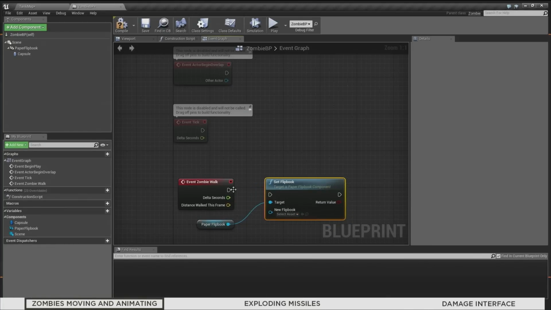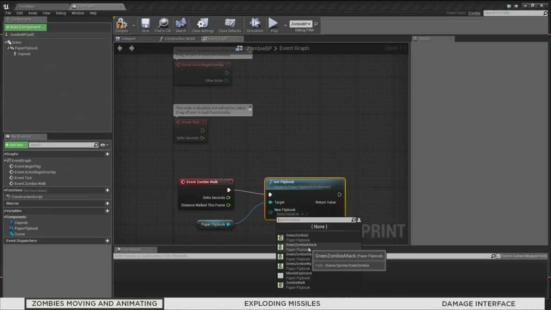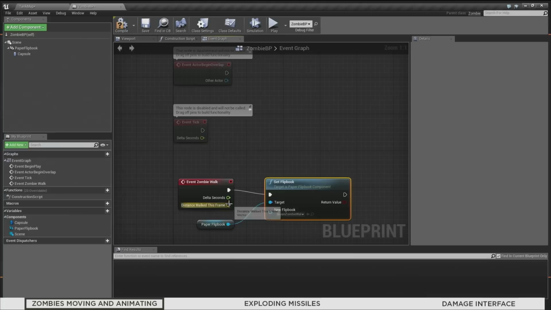Okay, so when we're setting the flipbook, I don't want to get too far into how Paper 2D works, but if you set a flipbook to a flipbook it's already on, that doesn't really do anything. You're just telling it what animation it should be using. So we can do this constantly, and it won't cause a problem. Now, where's our zombie walk? This one. Green zombie walk. There we go. This is the correct flipbook.